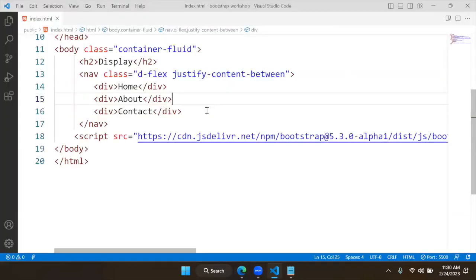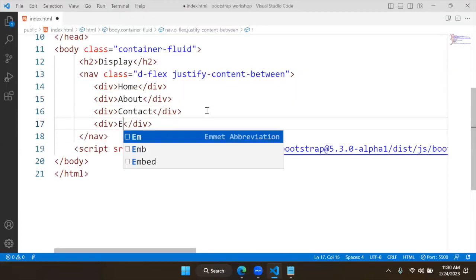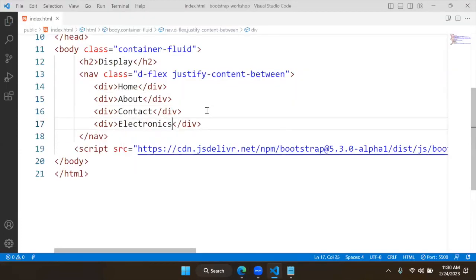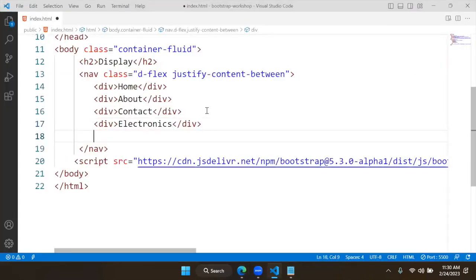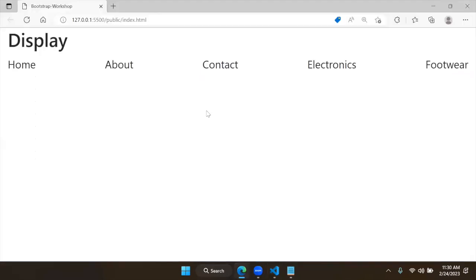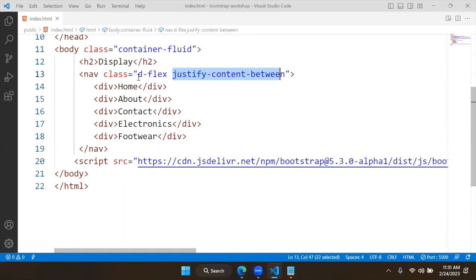You add one more item here. Suppose you are adding some electronics, then it will fit accordingly. You are adding one more item here, so I will keep another div here. Suppose some footwear, and you can see it is going to display like this. It will justify the content with space between. That is a simple concept of keeping the content justified. For that, we have to use justify content between and display flex.